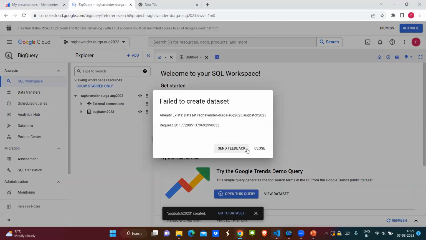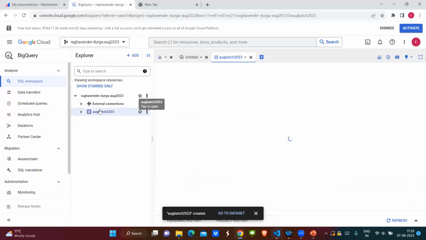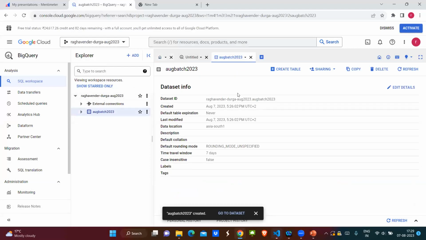Sir, is there any trial version for one month or two months like that? Yes, actually Google gives you a credit of $300 for a period of 90 days, as you can see at the top. So you can exercise this. Ideally, 45 days is enough to go across most of the services.